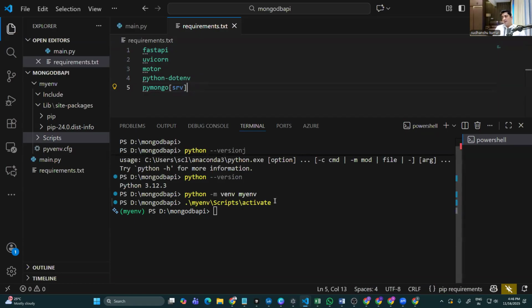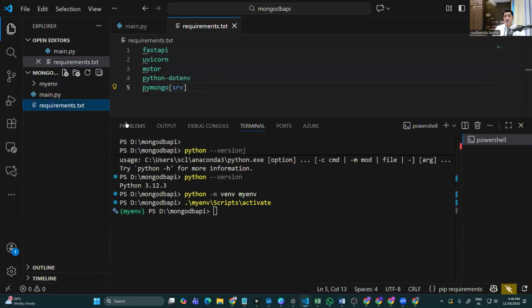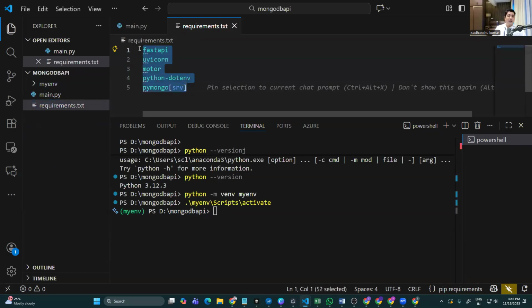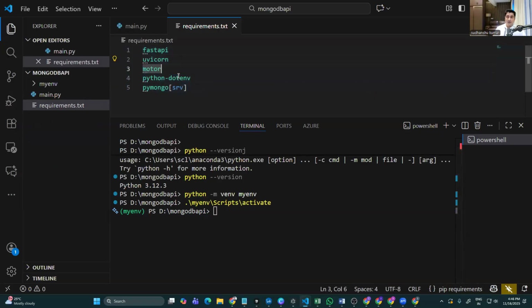So here my environment is activated. I'm able to see my environment name over here. Now I can try to do an installation. I'm keeping all of my installable things inside a requirements.txt. So how will I be able to install all of these libraries in one go?